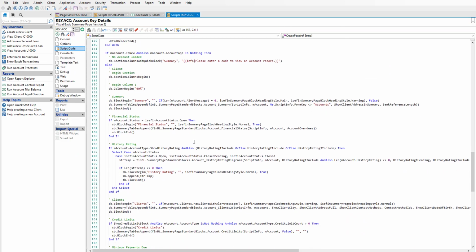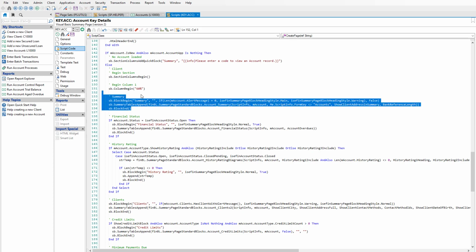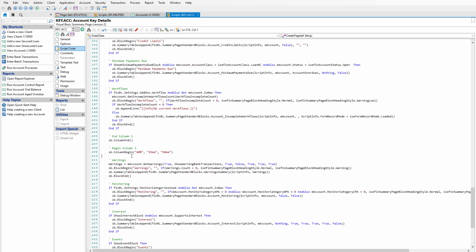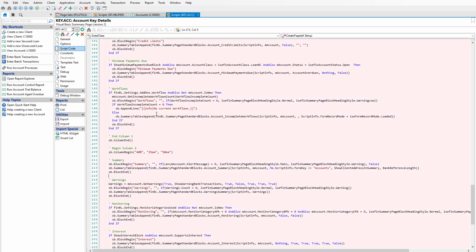So we won't go right the way through the whole key detail script, but I do encourage you to load up a demo database and do exactly that. Have a play around, add some blocks, move some blocks around. You might decide that you don't want your summary in your column 1. So we'll go down to column 2 and we'll chuck it in there instead.